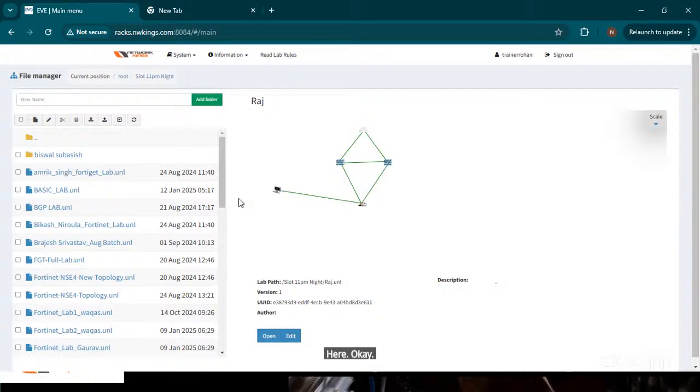Is there any question with reference to the lab before I proceed further? Anything? Okay, I will take that as no.